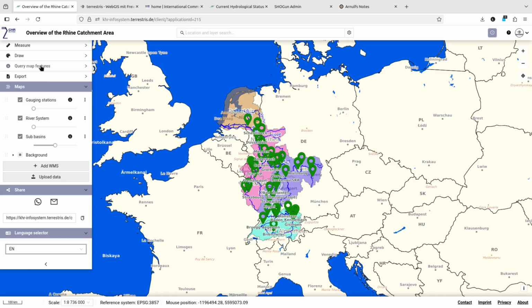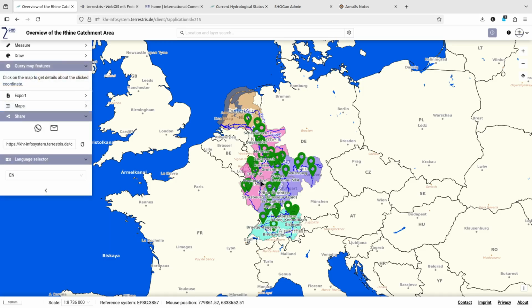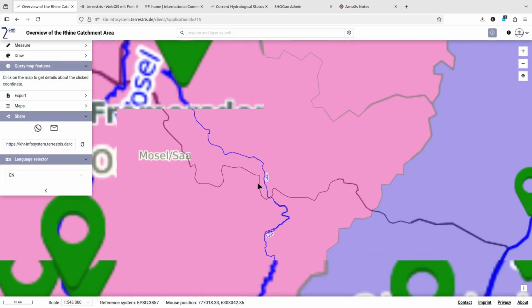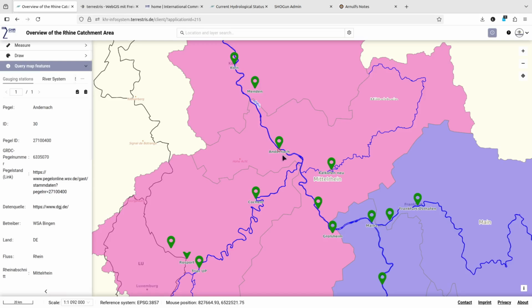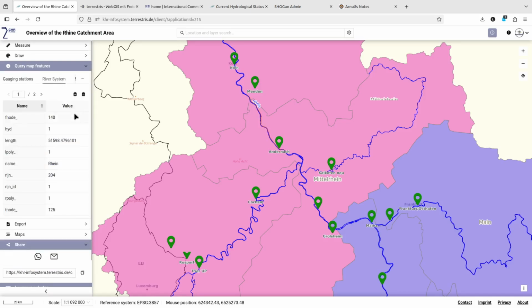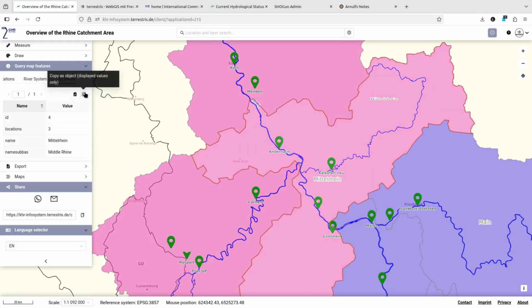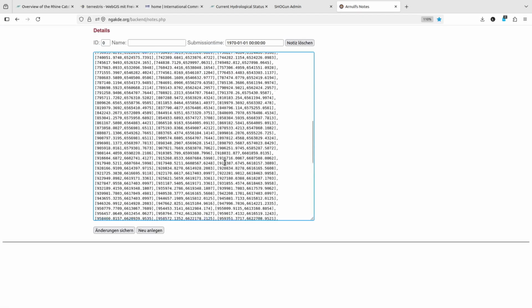Now we will dive right into querying the map by opening the Query a Map features and clicking on a gauging station. The left drawer will expand and show the data found in the map at the clicked position. In this case, the gauging station Andernach, a segment of the River Rhine, and the sub-basin Mittelrhein. This data can also be downloaded in the standard GeoJSON format.